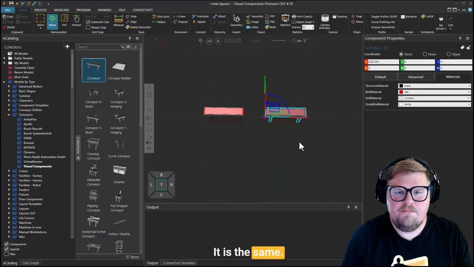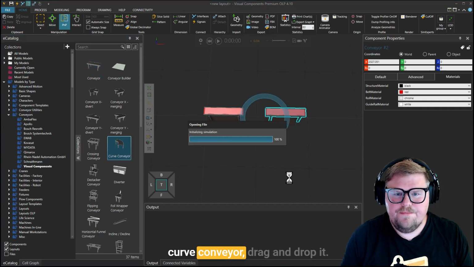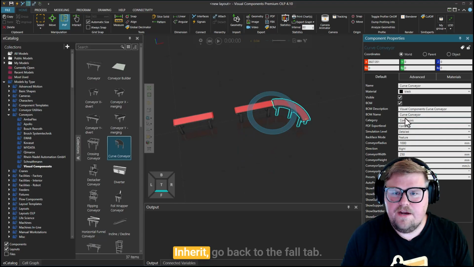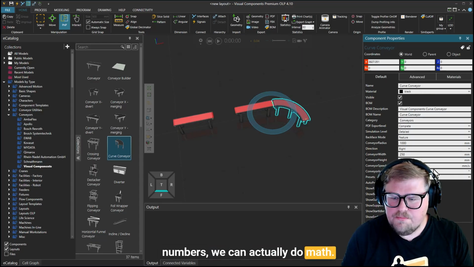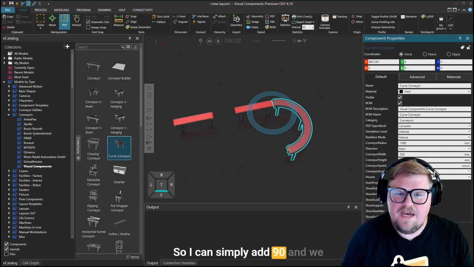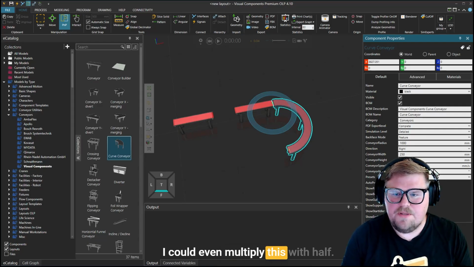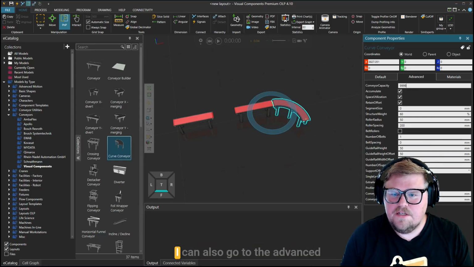It is the same. Okay, now let's say we take a curved conveyor, drag and drop it. Looks the same, plug and play, inherit, go back to the default tab. What is cool here is that in every field in Visual Components where we have numbers, we can actually do math. So I can simply add 90 and we can see how that is evaluated. I could even multiply this with half, for example, and I come back to 90 degrees. Pretty nice.